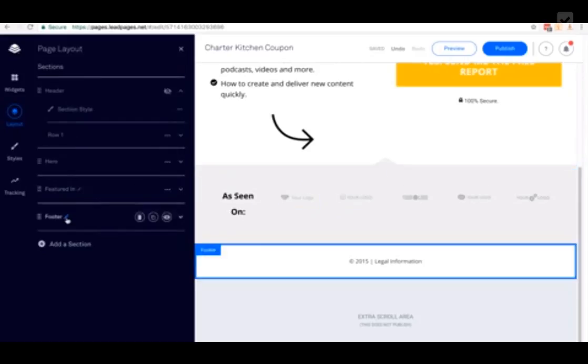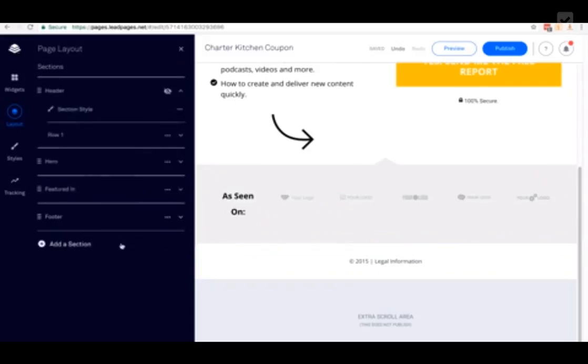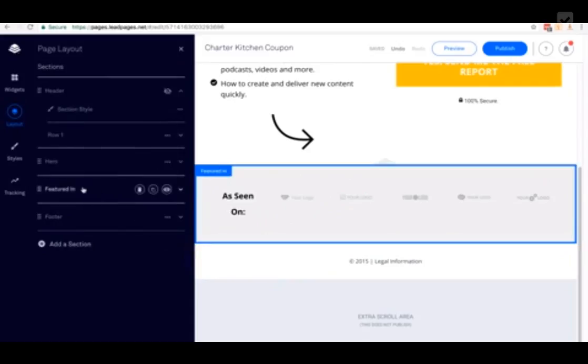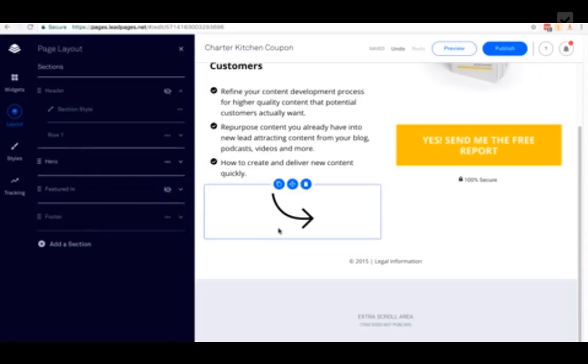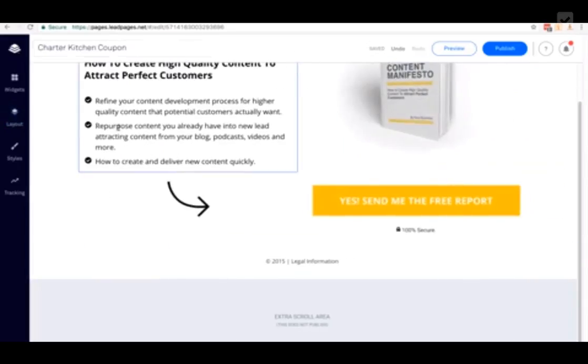So I say I want to get rid of this. The footer is the legal information. We want to keep that, but the featured in, you can see as seen on, that box has been surrounded with the blue line, which means we're on the right box. And then I just move my mouse across and click on visible again. And boom, it's gone. But we're getting a little bit more like it. I'm going to click on the X to get out of the page layout.